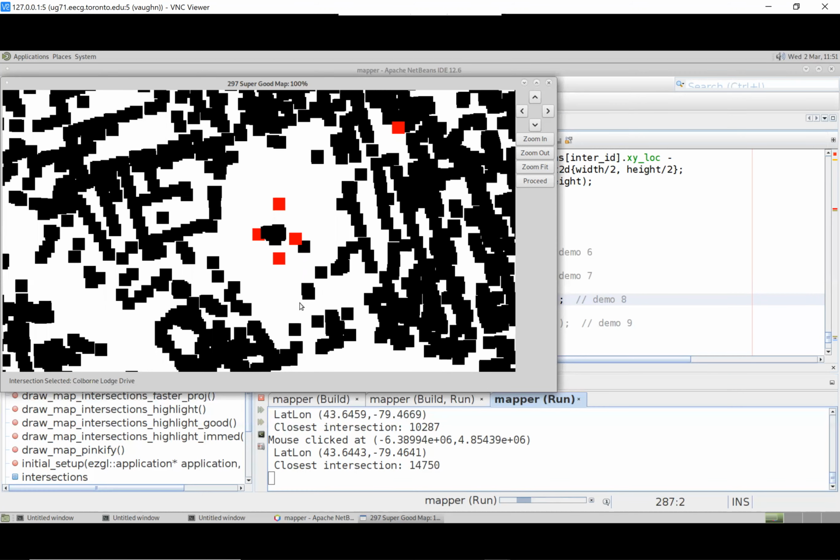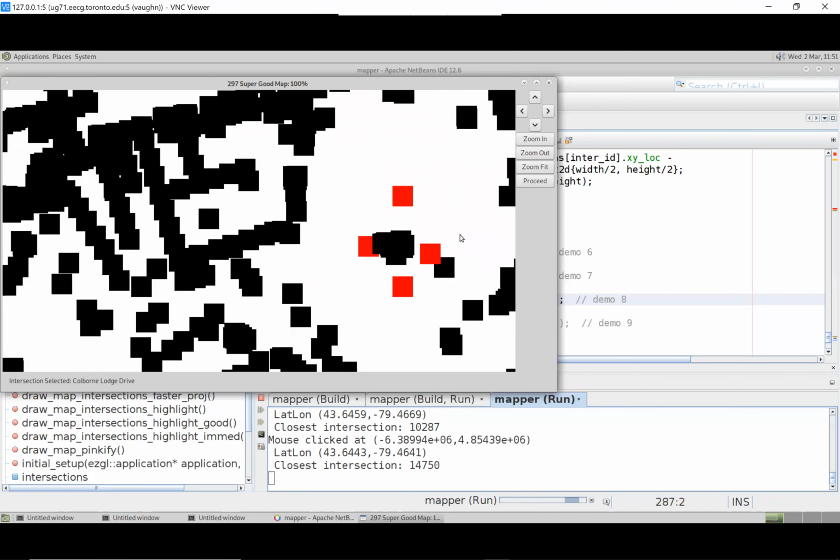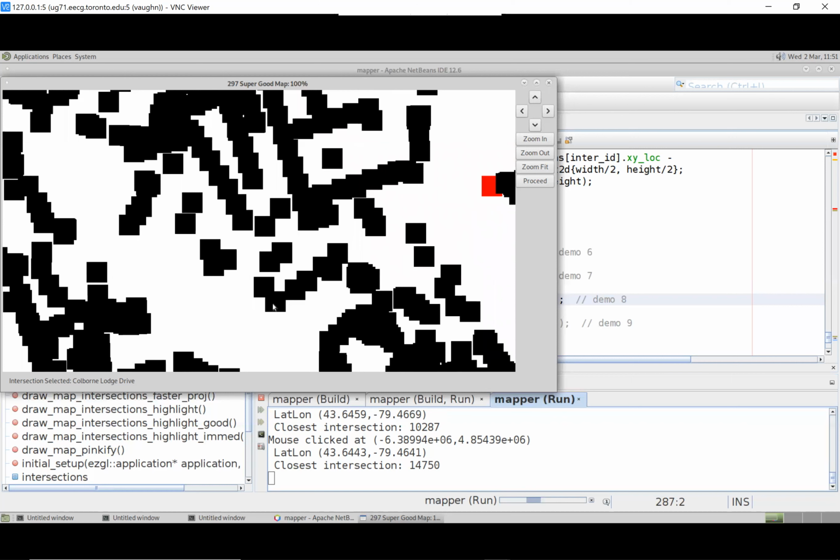But let me show you one thing that's still a little bit annoying. I'm going to zoom in a little more. If you can see where my mouse cursor is right now, it's in a certain intersection. When I clicked on it, I got the one next to it highlighted. That seems kind of weird. Let's try that again. Okay, that one worked okay. That one got the one next to it. So I'm getting an intersection nearby, but not always the one I expect.